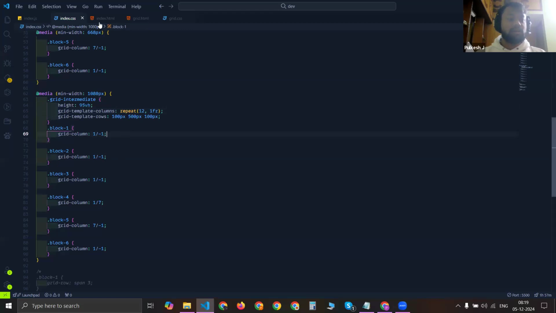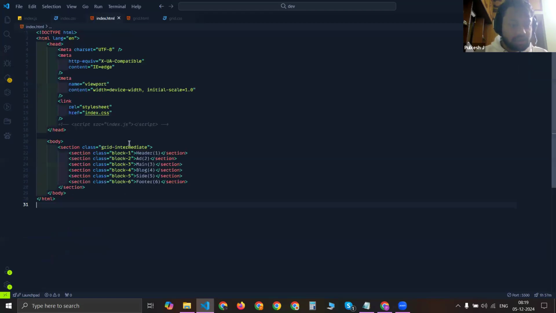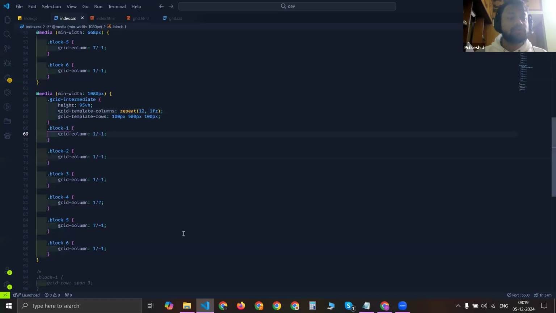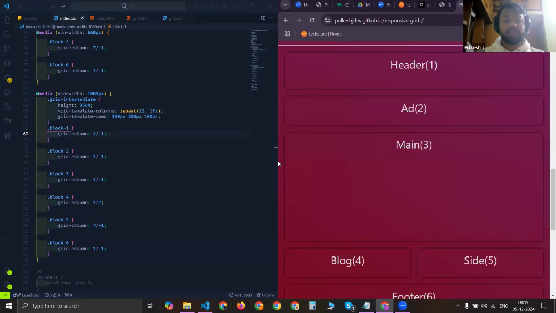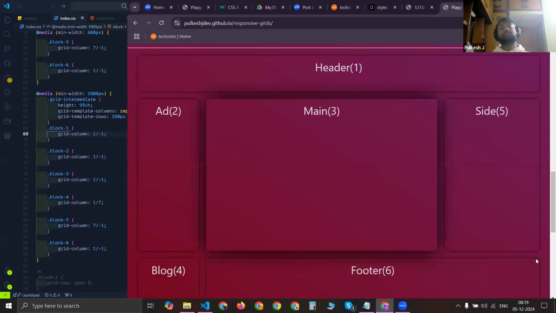Now what? How many blocks? You already know we have 6 blocks. How should we manage these blocks? Let me put this side to side. That's the problem. See, now I think it's a bit better. Now you can see.